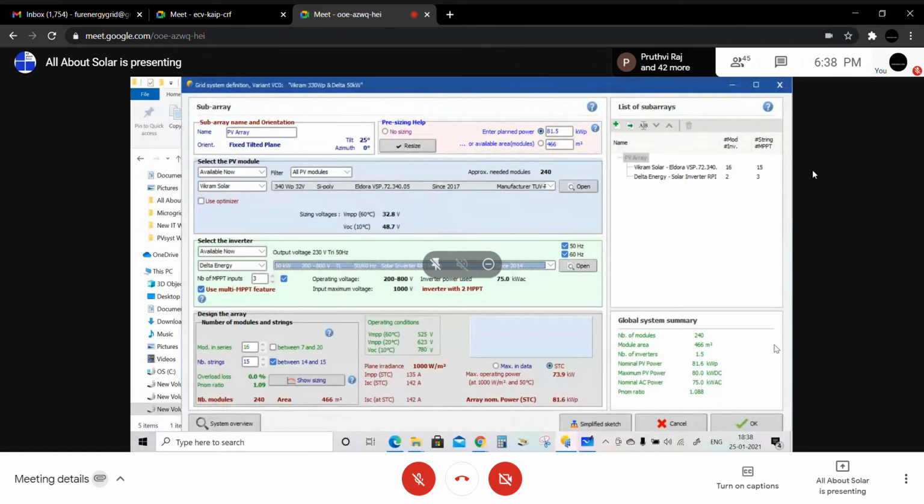Sorry guys. Okay, now here we have an 81 kilowatt plant capacity, right? So let's say I am trying to use a 50 kilowatt inverter and a 30 kilowatt inverter. For that reason, I just deselect this use multi MPPT feature, and I am choosing one inverter for 50 kilowatt.